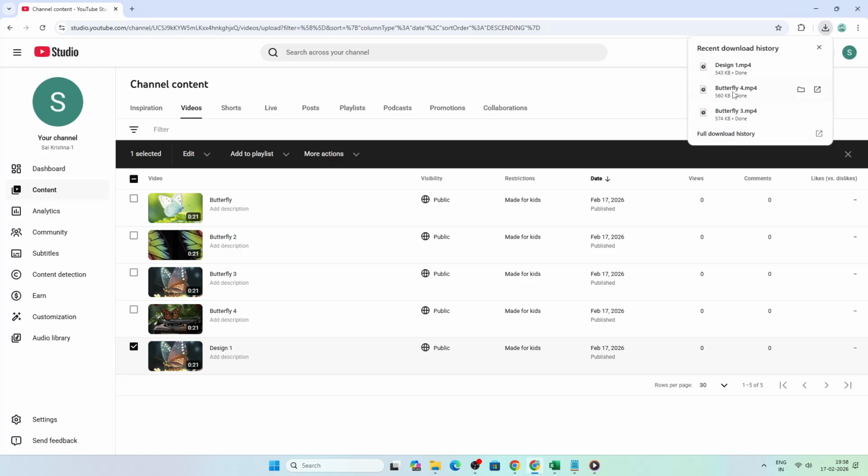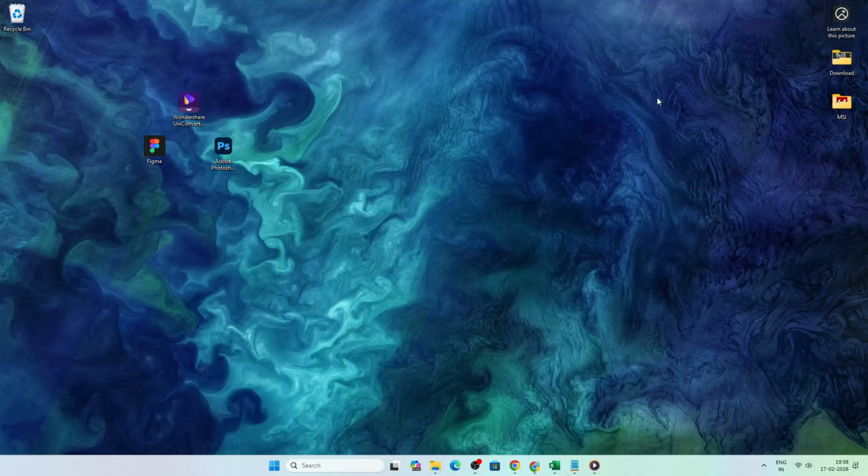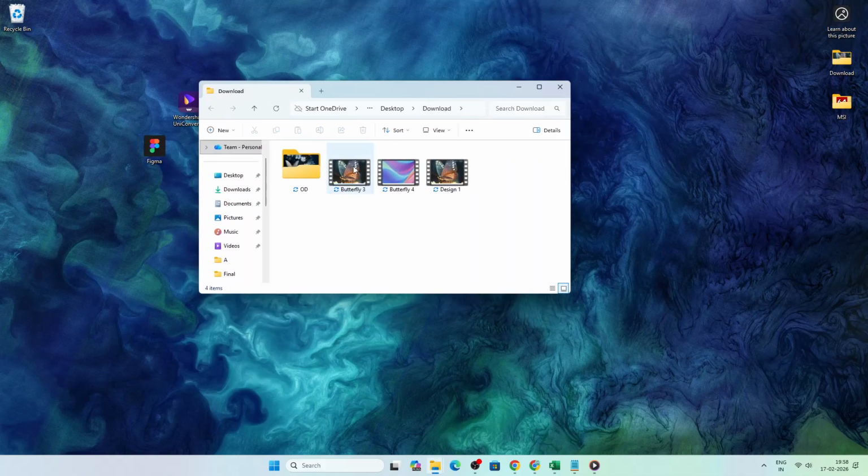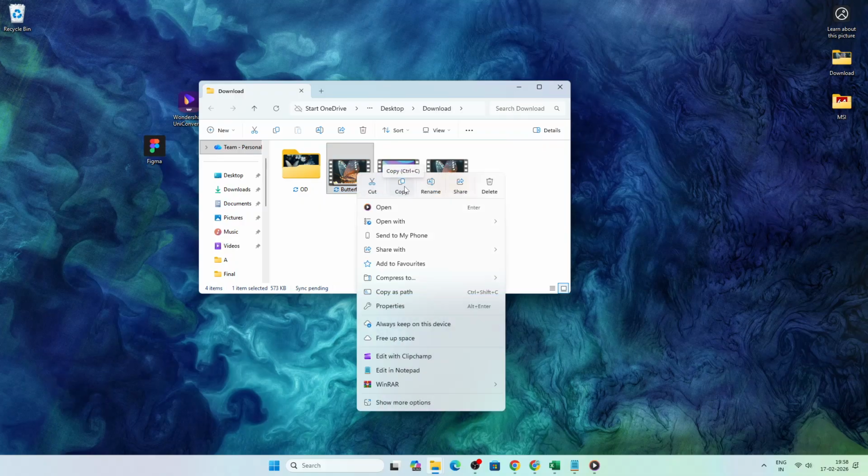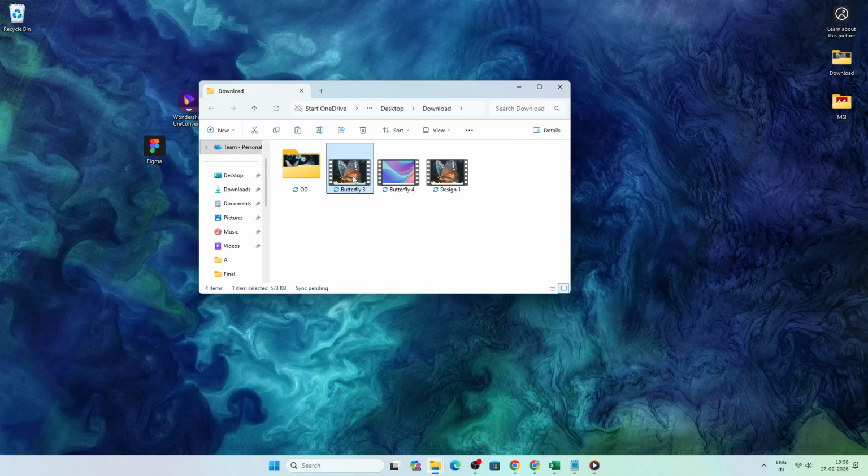Once the download finishes, open your computer's Downloads folder to locate the video file. It's typically an MP4. Right-click the file and select Copy. If you prefer keyboard shortcuts, press Ctrl+C. Now insert your USB flash drive.